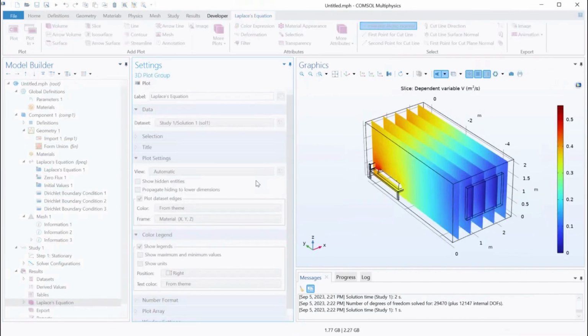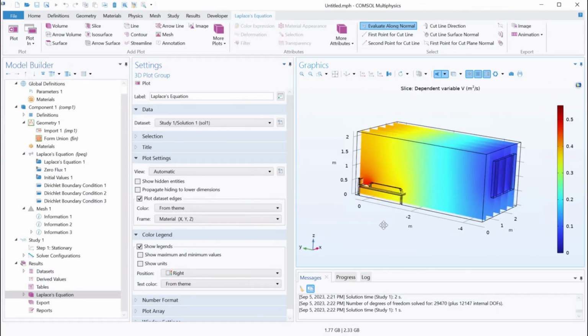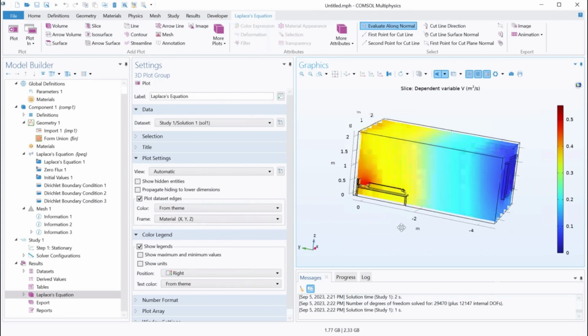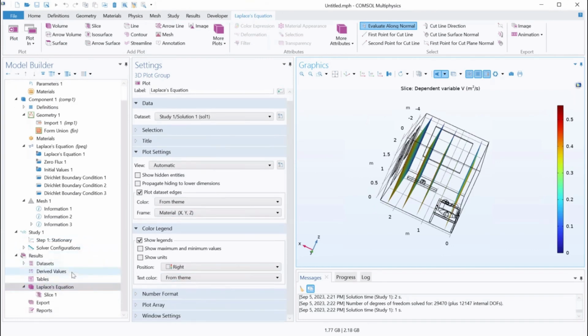Happy little accidents. There we go. So now we have a non-zero value. It doesn't seem to go all the way up to 0.8, but that's simply because these slices that we have don't intersect with the trap. So let's see if we can make that a little bit better.